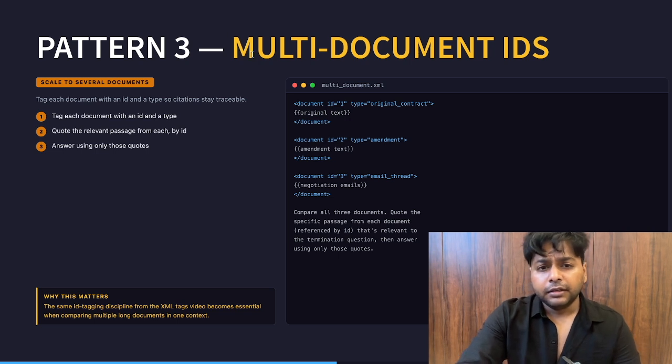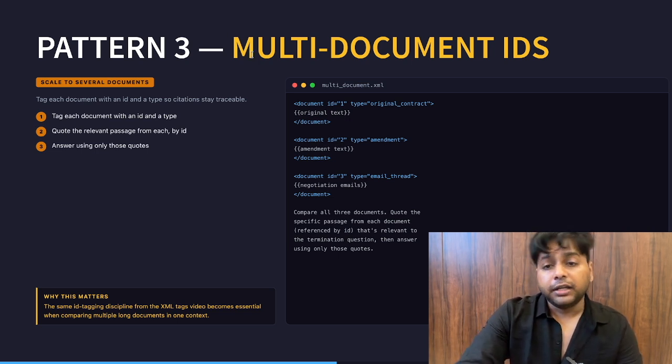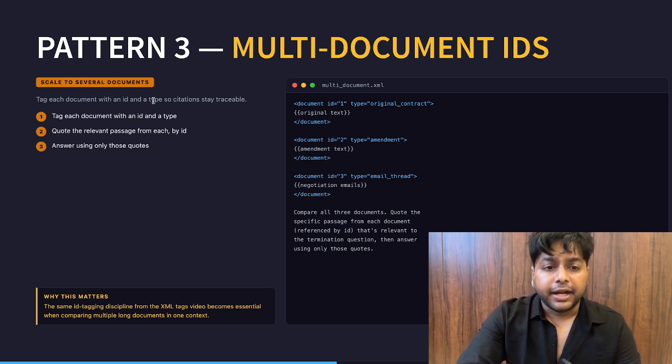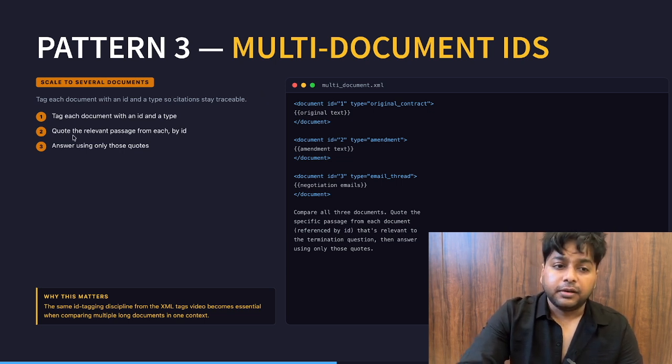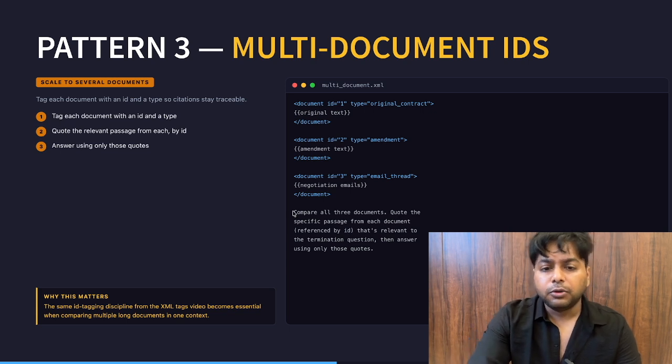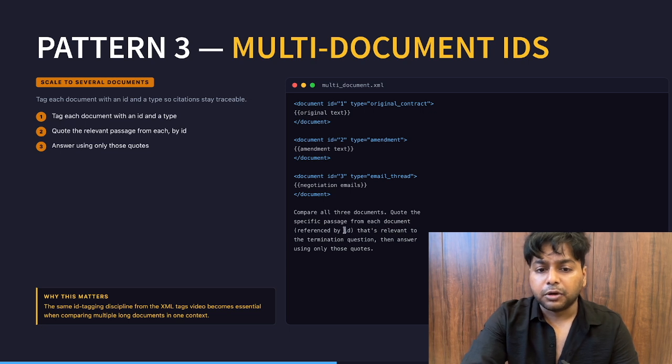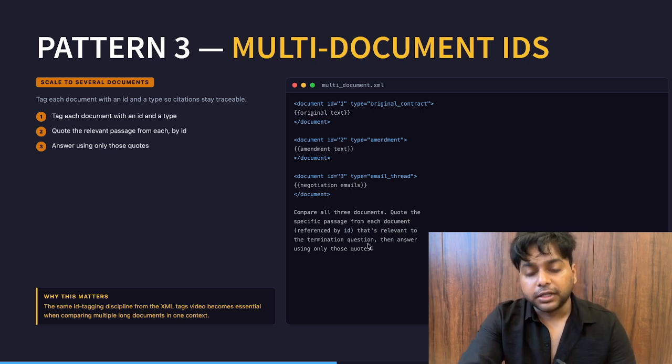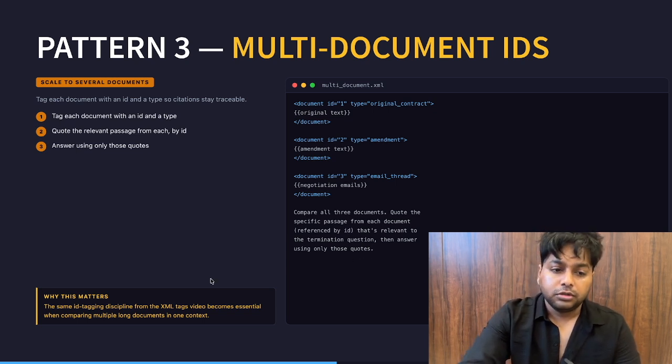Now moving to pattern 3, here we will be seeing how to specify multi-document IDs. We tag each document with an ID and a type so citations stay traceable. We tag each document with an ID and a type, quote the relevant passages from each by ID, and answer using only those quotes. So document ID equal to 1 is document 1, document ID equal to 2 is this, document ID equal to 3 is this. Now I ask Claude to compare all three documents, quote the specific passage from each document, referenced by IDs, that's relevant to the termination question, then answer using those quotes. Why this matters is the same ID tagging discipline from the XML tags video which I showed you before becomes essential when comparing multiple long documents in one context.